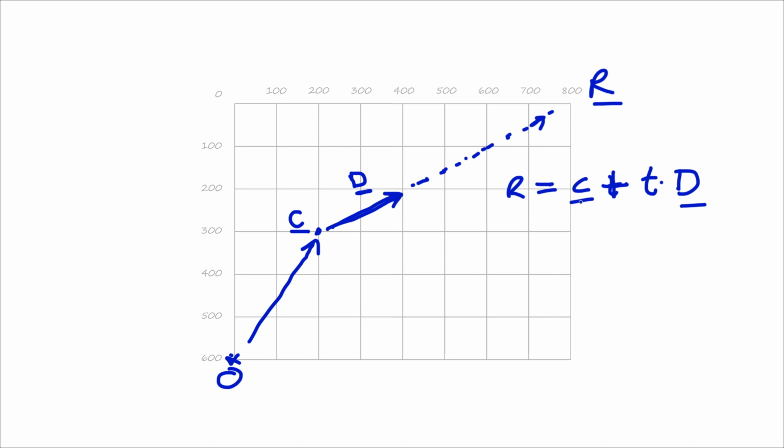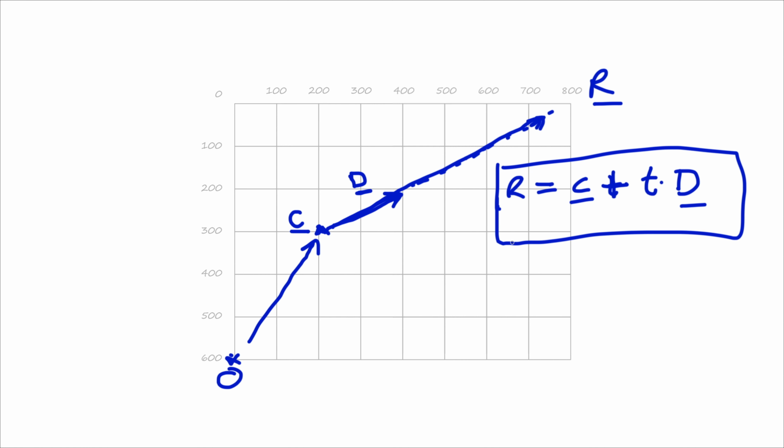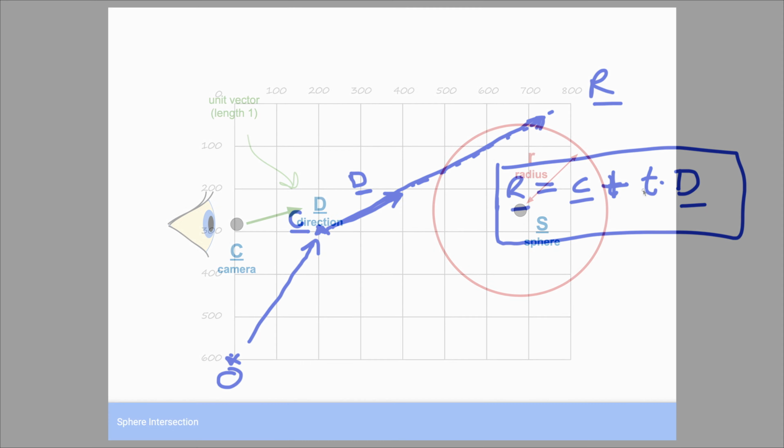So we start at C, and at time 0 we stay there. As time increases, we increasingly move in this direction. So this is the mathematical description for that ray. The ray vector is the camera vector plus t times the direction. We could have used another letter for that parameter, but t makes sense because it reminds us of time.